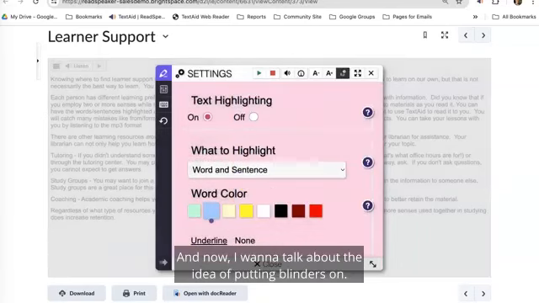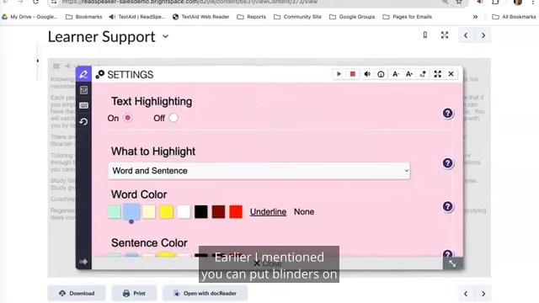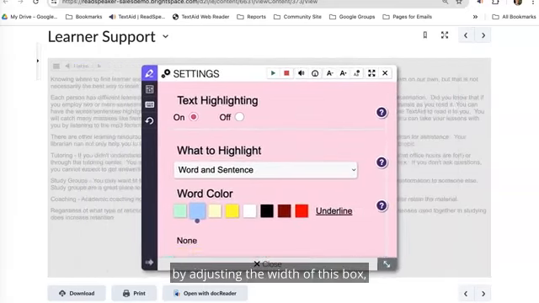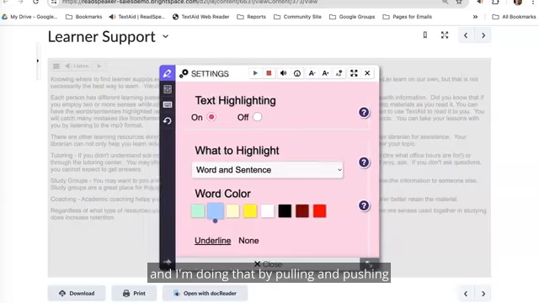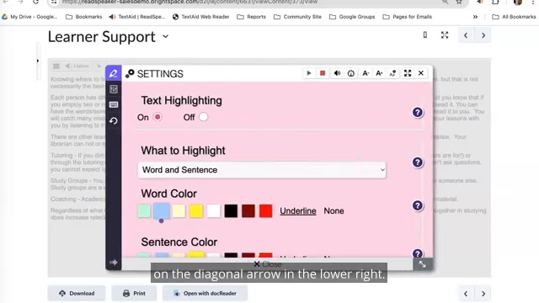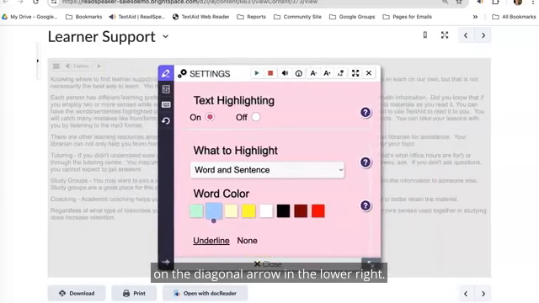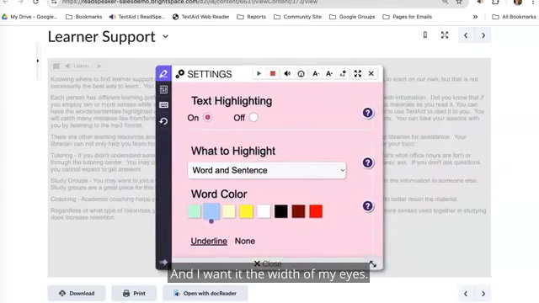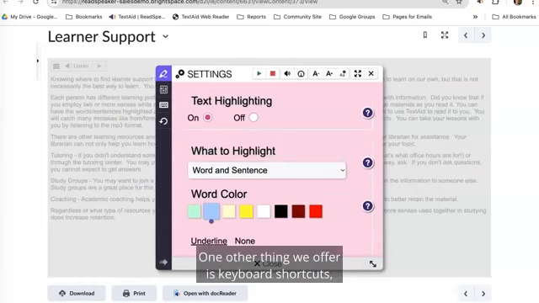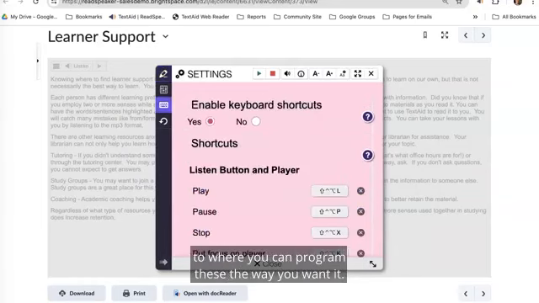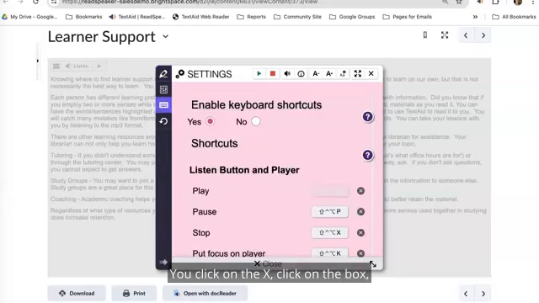And now I want to talk about the idea of putting blinders on. Earlier I mentioned you can put blinders on by adjusting the width of this box, and I'm doing that by pulling and pushing on the diagonal arrow in the lower right, and I want it the width of my eyes. With that, I am now able to ignore what's outside it. One other thing we offer is keyboard shortcuts to where you can program these the way you want it. You click on the X, click on the box, and then put in what shortcut you want.